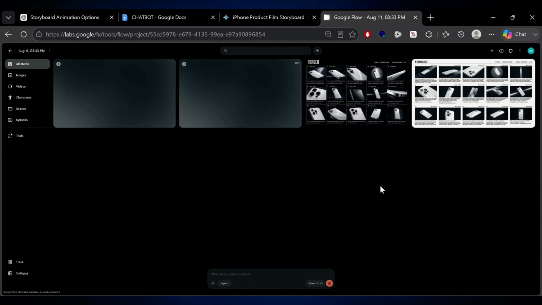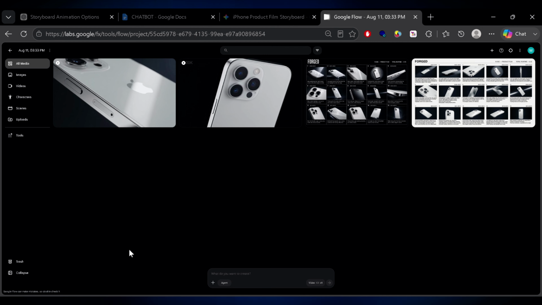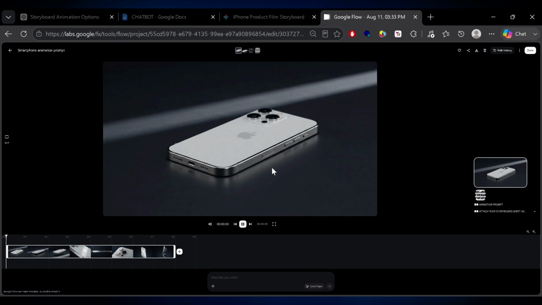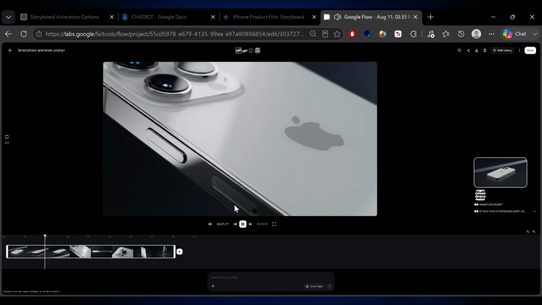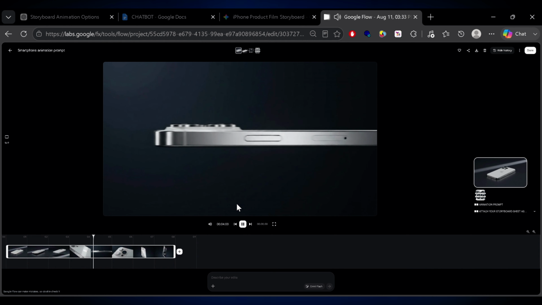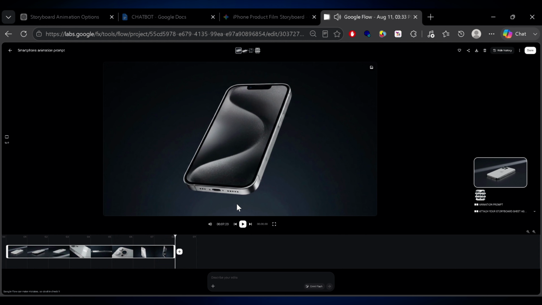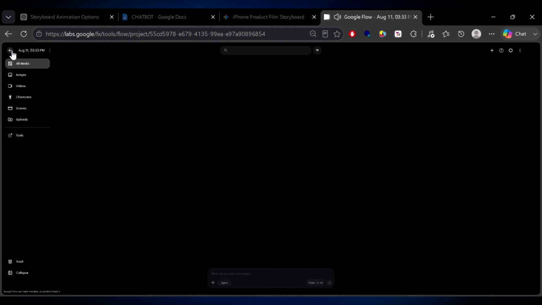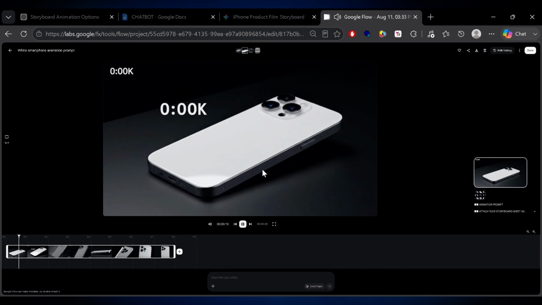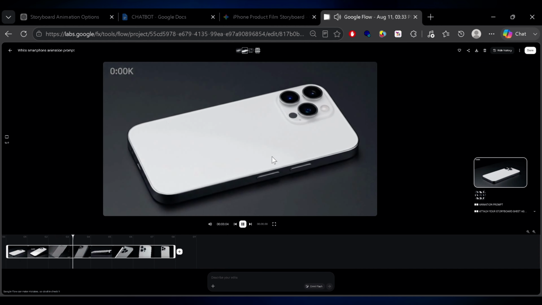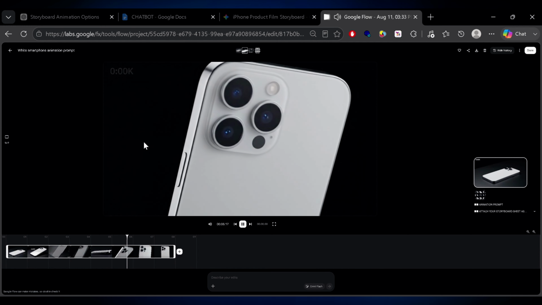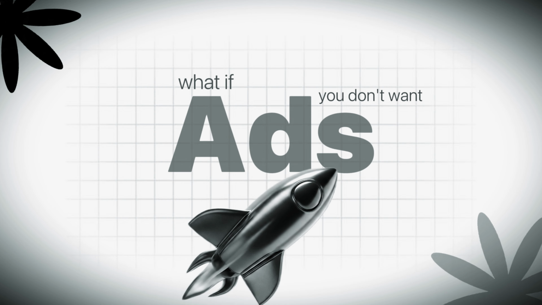Flow starts generating. After a few moments, the video is ready. Let's preview what it made. Look at that! The phone stays sharp, the camera moves smoothly, and the whole thing feels like a real commercial storyboard brought to life. No weird distortions, and it came from one image. Now, if you happen to get some weird distortions, simply generate again or try another video model or video generation platforms. But what if you don't want ads?